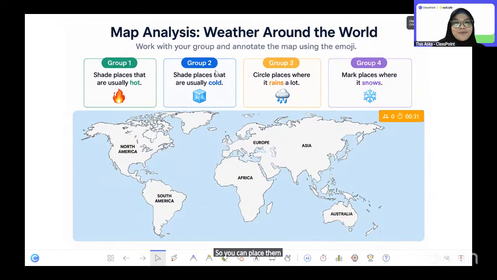If you're in group 2, you can place where the ice cube needs to be. And if you are in group 3, then rain. So I will put rain all over the Philippines now and Indonesia maybe. And if you're in group 4, you can mark places where it snows.